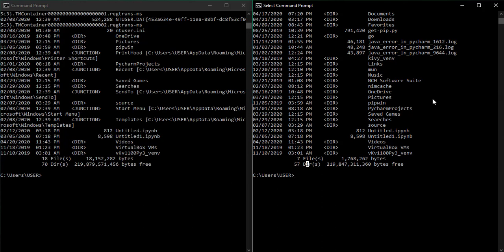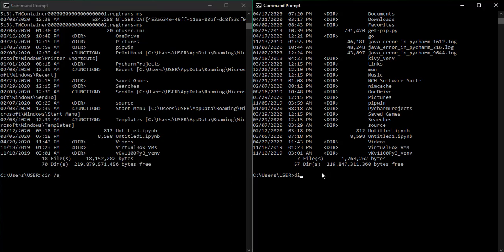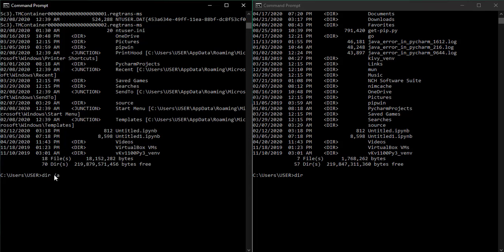All right, so apart from that, one thing we have to notice is between the two commands that we ran on this screen. The command that we ran here was dir /a, which gave us this. Here the command that we ran was dir. This shows us 57 directories, and this shows us 7 files. Now this shows us 18 files and 17 directories. How did that come about? Basically because we did this, it gave us all the files including the hidden files.